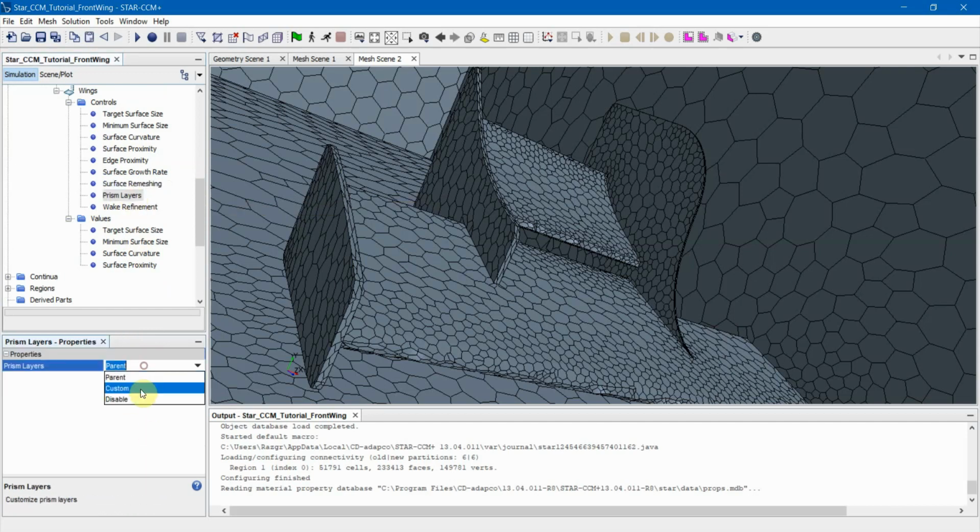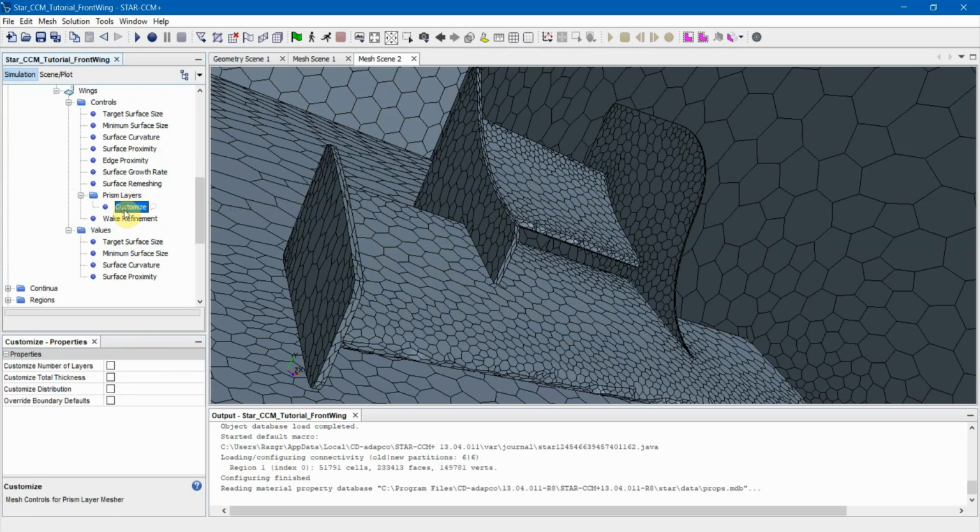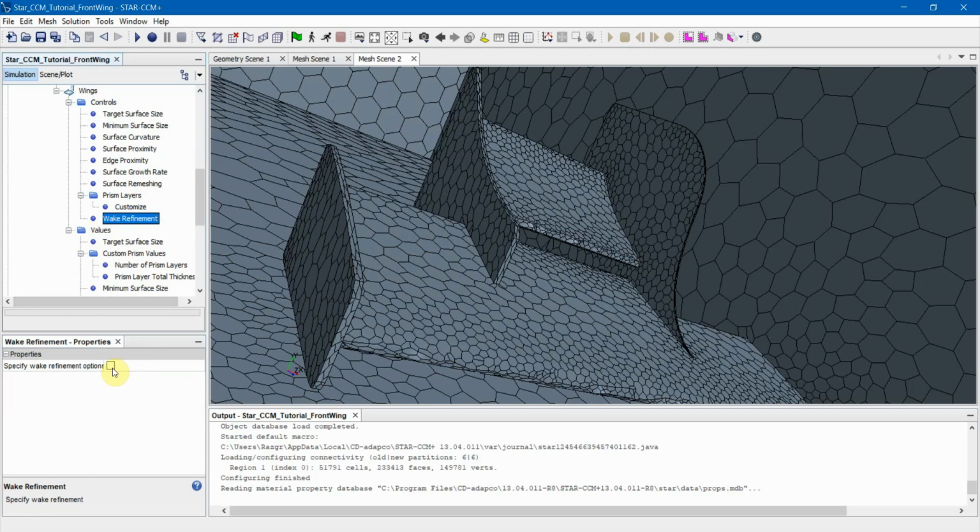Prism layers, we are going to make a custom one. And for prism layers, you have to make sure you go down and customize, select which things you want to customize. So in our case, we want to customize the total thickness and the number of layers. And now you can see that pops up down here as well. And wake refinement. So I used to leave this on, but I never really saw a difference in this method of meshing. So I'm going to leave that off.